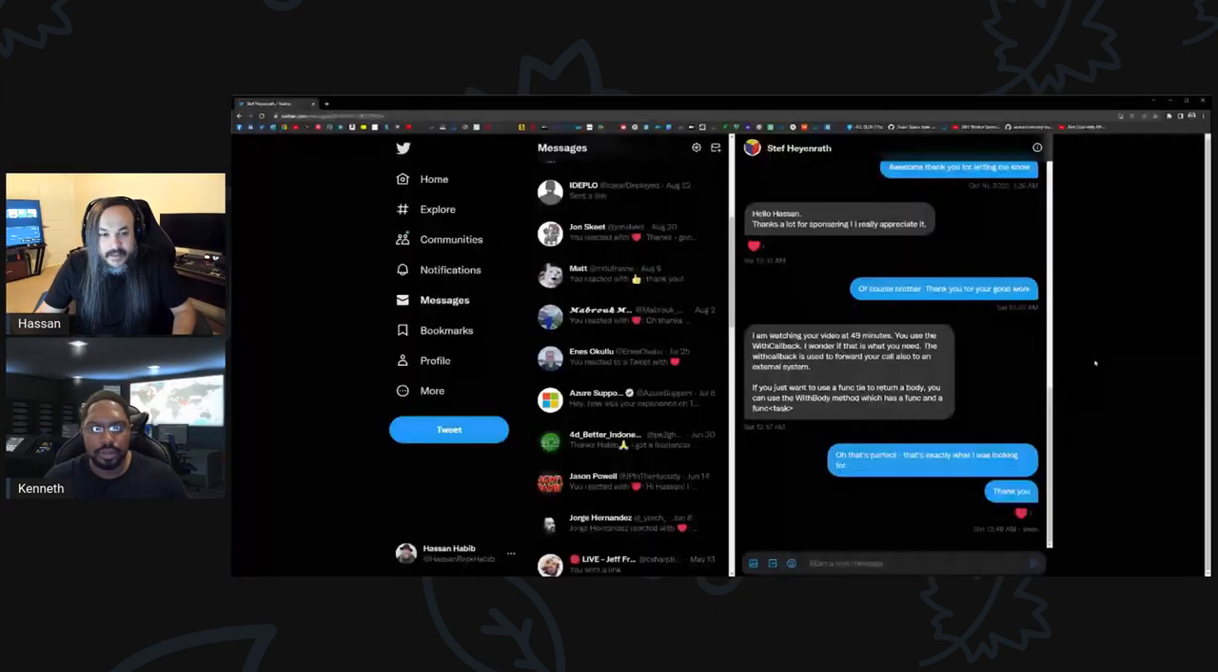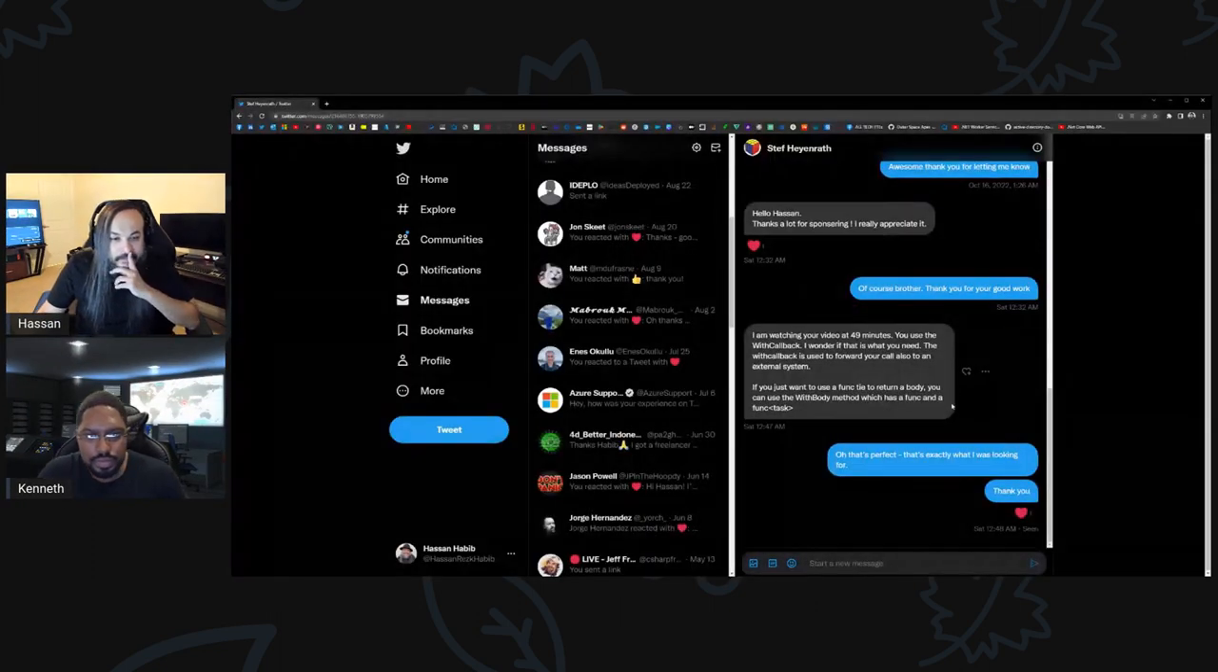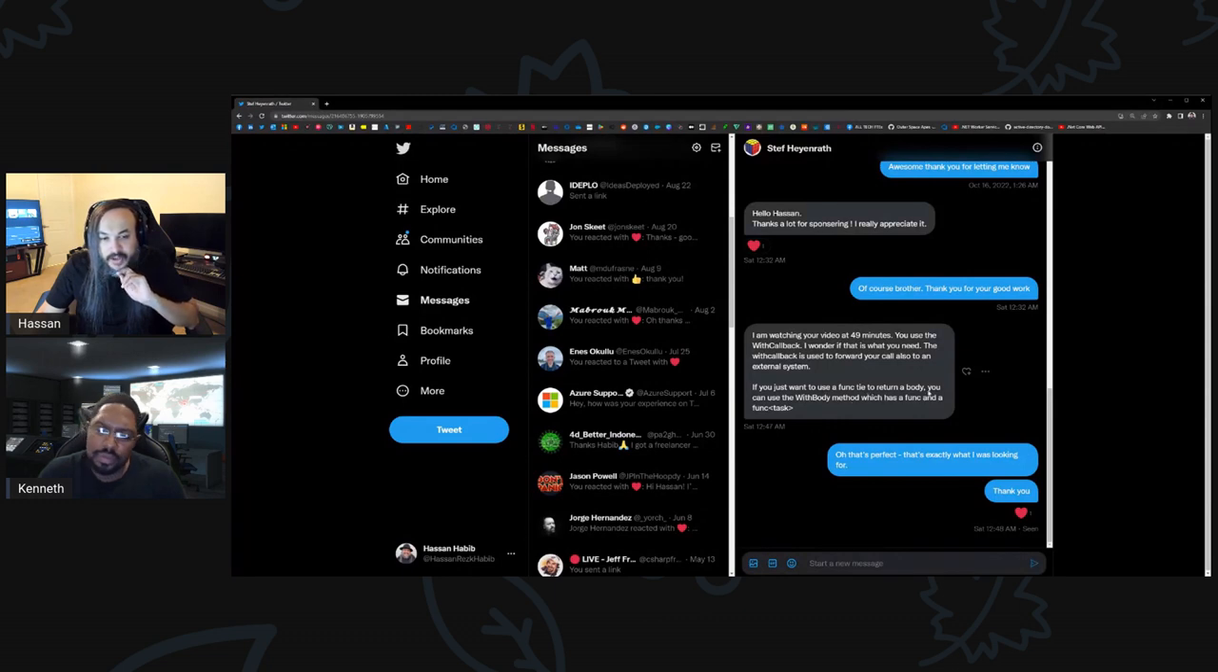And then one of the things he said, let's see here, yeah, there it is: if you just want to use a function tied to a return body, you can use this with body. He said only use the callback if you want to do something external, but if you already have the function in your system, you don't really have to do any of that. Just set the response body with the body method. Okay, so let's see if that's true. Interesting.